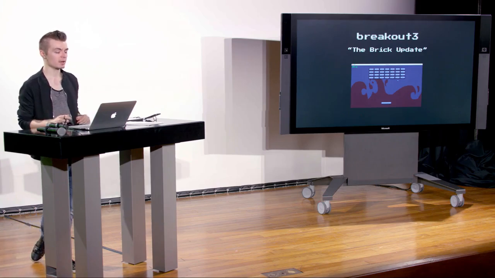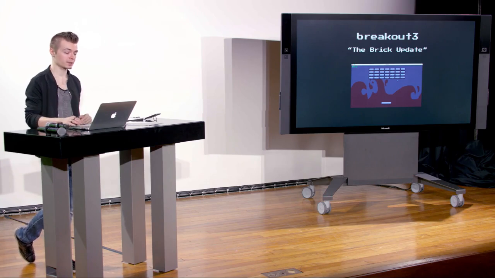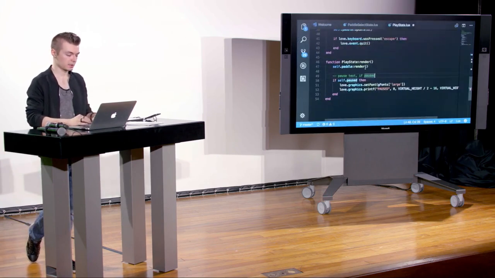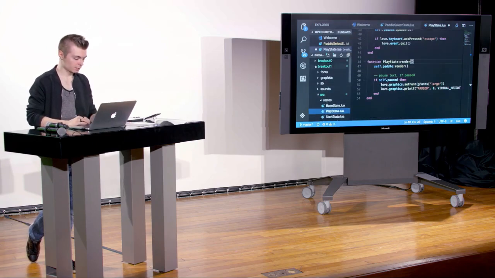But we don't have bricks, and this is probably the other big main component of Breakout besides the paddle and the ball. We want to have bricks that we can actually hit and aim for on the screen. So this update will address that. So let's go ahead and take a look at Breakout 2 in main.lua. I'm going to open it up here.